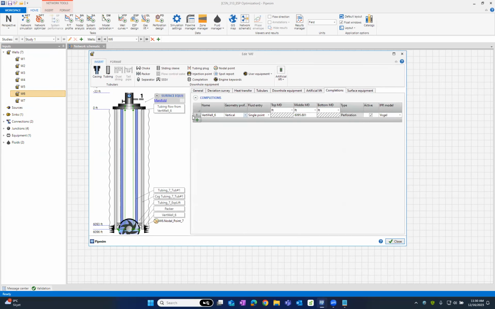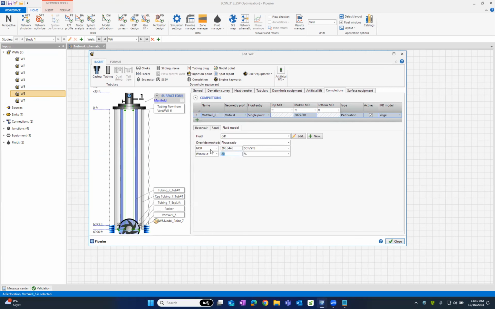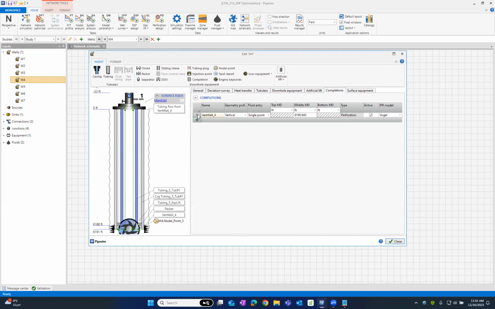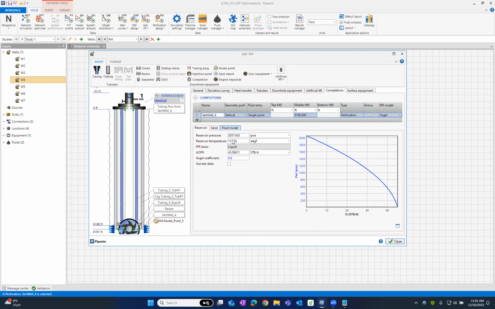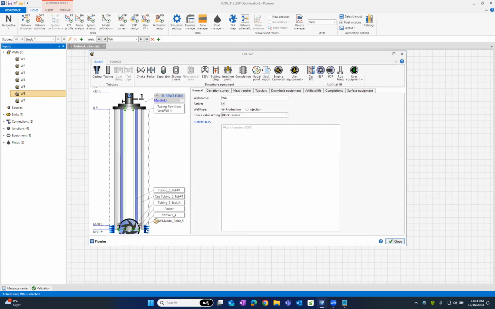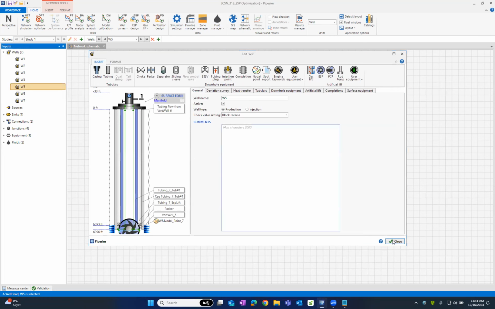So I go to the completion, and now fluid model, let's make this one 0, okay? I'll make this one, completion is 0, and this one also, I'll make the completion 0. So I'm going to put 3 wells that have a reduced water cut.